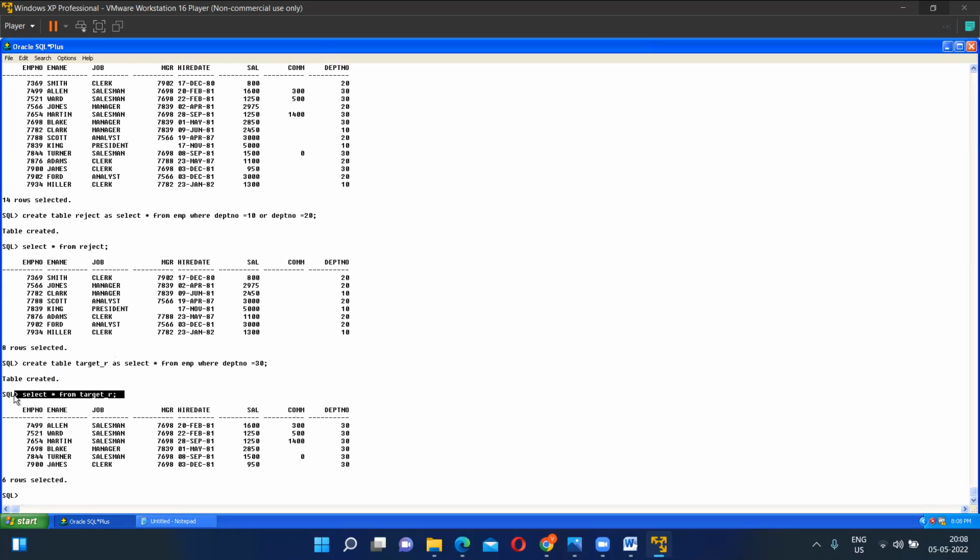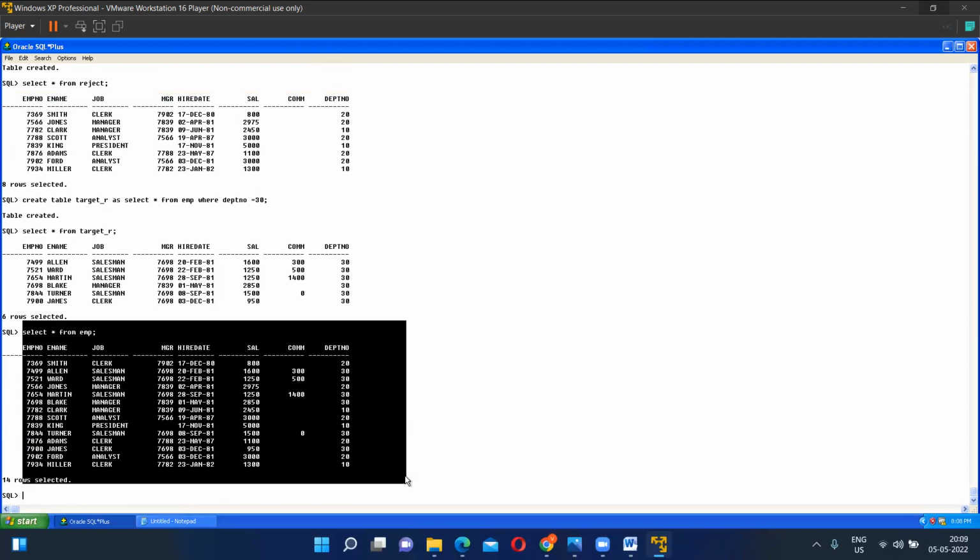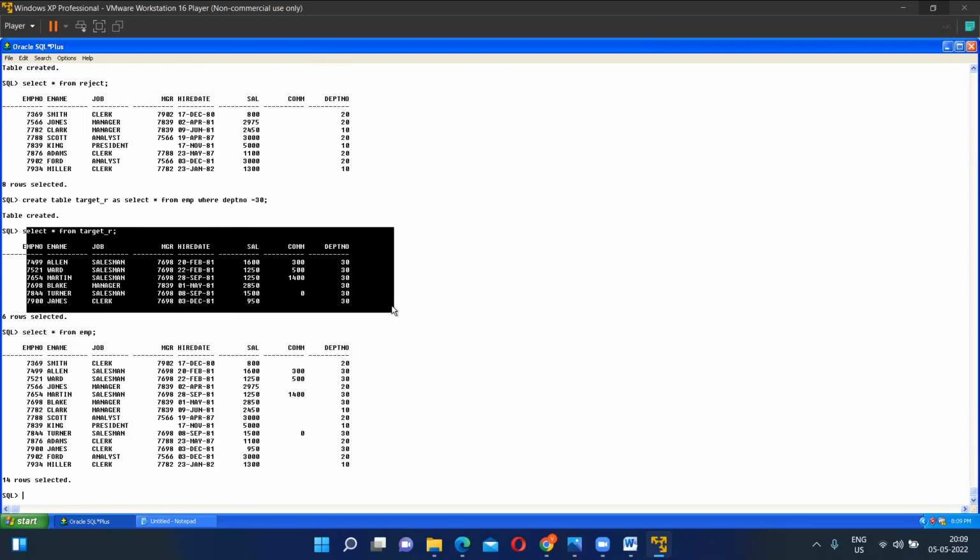See, this is the target table, this is the reject table, and this EMP is your source table. Yes or no, guys? Now are you getting the clarity? This is the source table. This is your target table, where what is loaded? Only department 30. Yes or no?